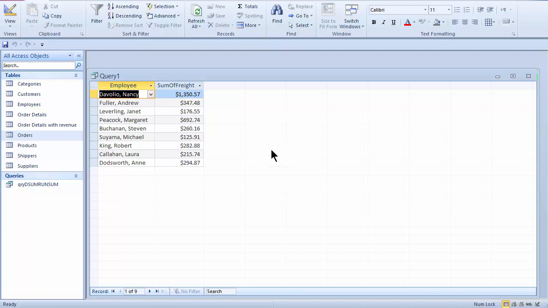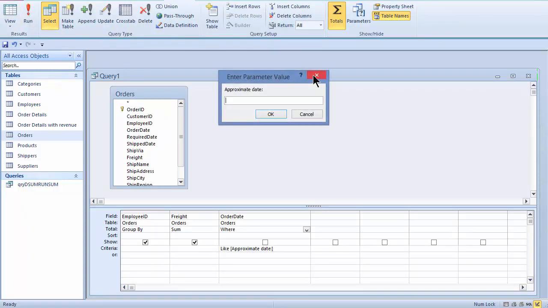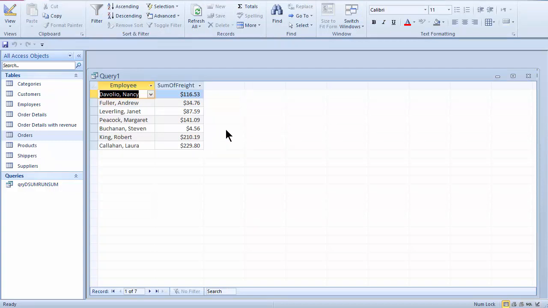Let's try another one. I will go to Design View, and then run this again. And this time I'll say something like, I don't care about the month, but the day has to be the 31st, and I don't care about the year. I'll click OK, and instead of getting my 9 employees, I have 2 employees missing because those 2 employees have not had any orders on the 31st of any month of any year.